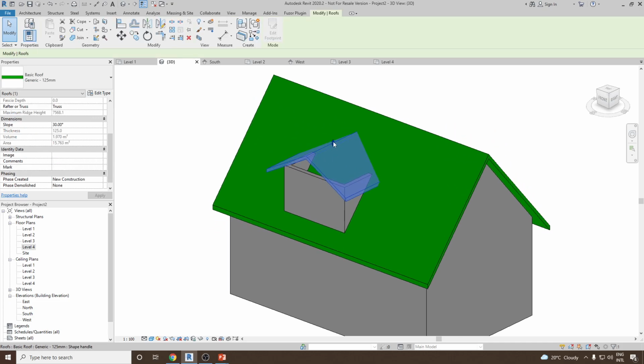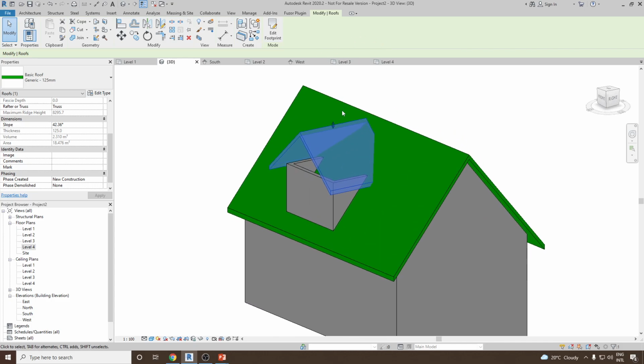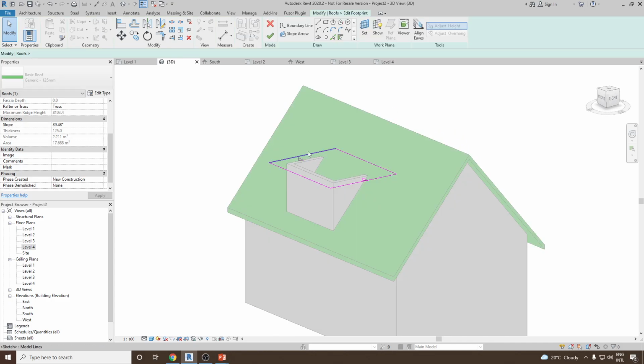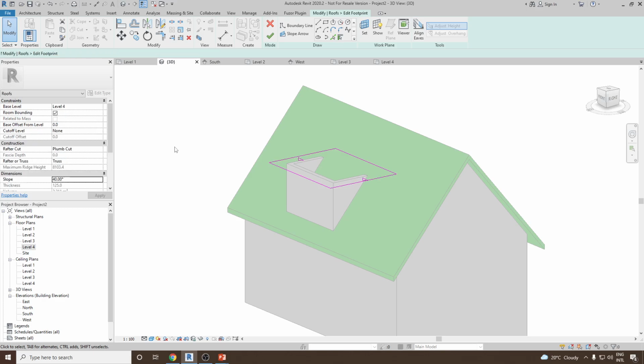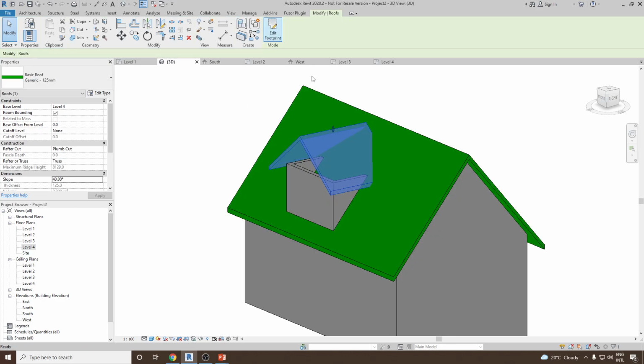Now what I can do is change the slope a little bit here, or else if you want to give a specific slope, you can select edit footprint, select the boundary, and then you can give a specific slope, so that is 40 degree. All right, so once done, click finish.